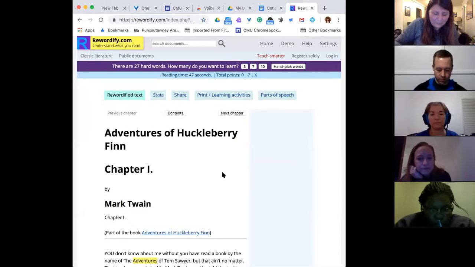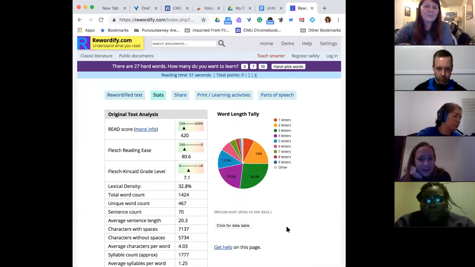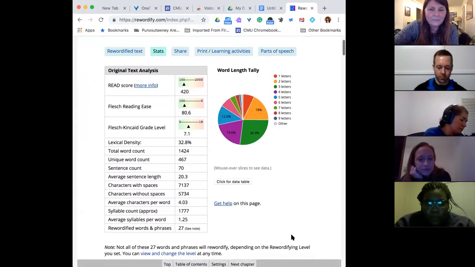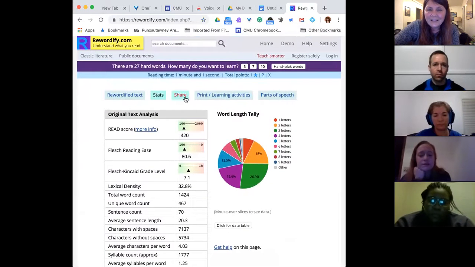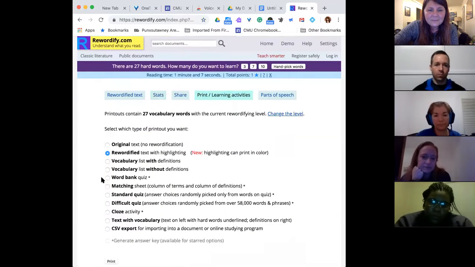As a teacher, whoops, I knocked my keyboard over here. There's my stats on the stuff I dropped in. So any of you that need read scores, Flesch-Kincaid, Lexile, density, any of that kind of stuff, it's there. And you can share it to your class. You can capture all the data on it.